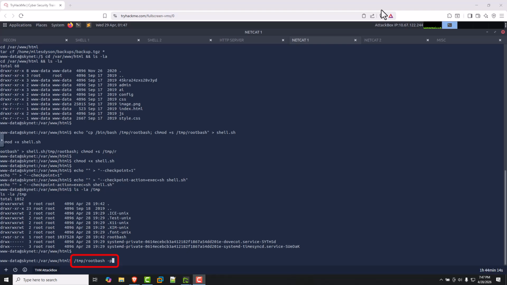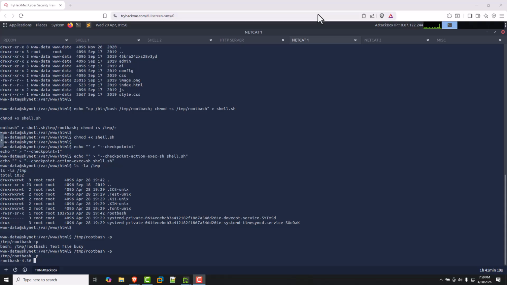I'll execute the SUID bash binary with the -p flag as shown in the CLI. This instructs bash to preserve the effective user ID rather than dropping to the real user ID. The first attempt gave me a "text file busy" message, indicating the cron job was still in the process of executing the exploit. The second time around, the shell returned root.